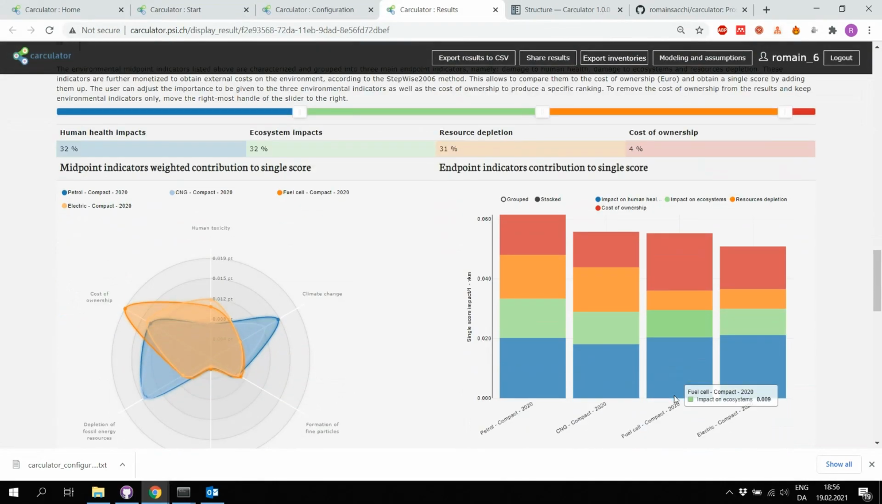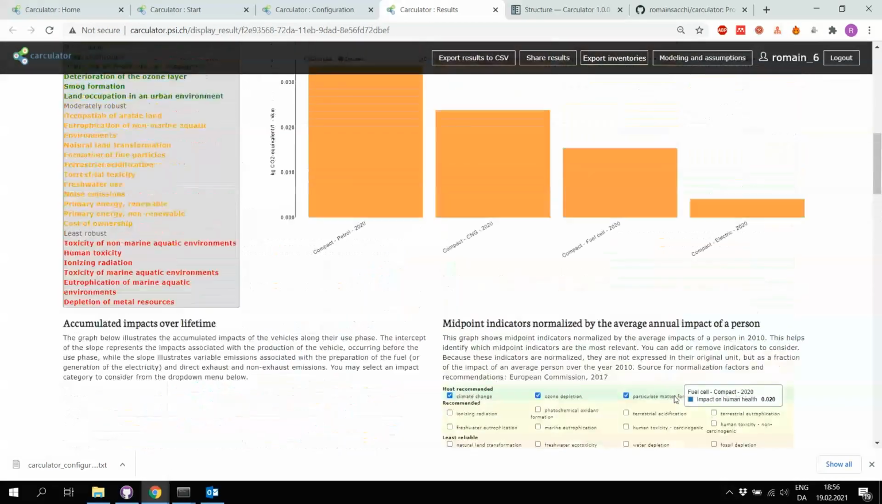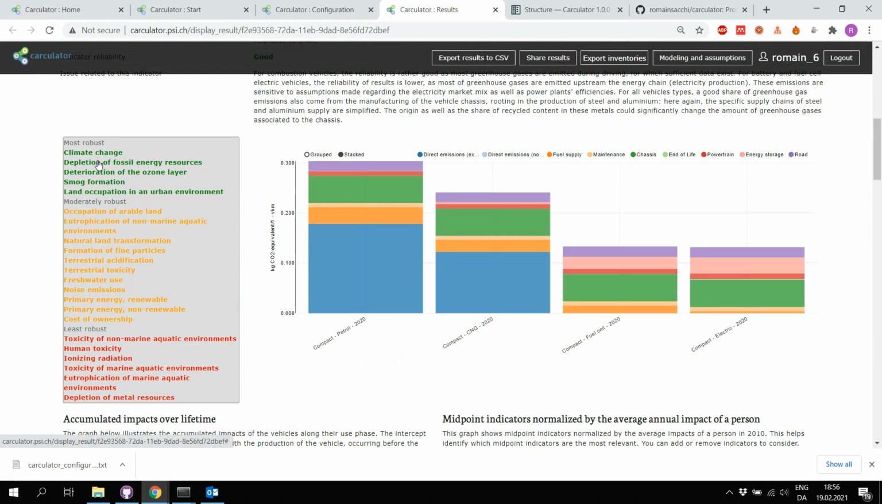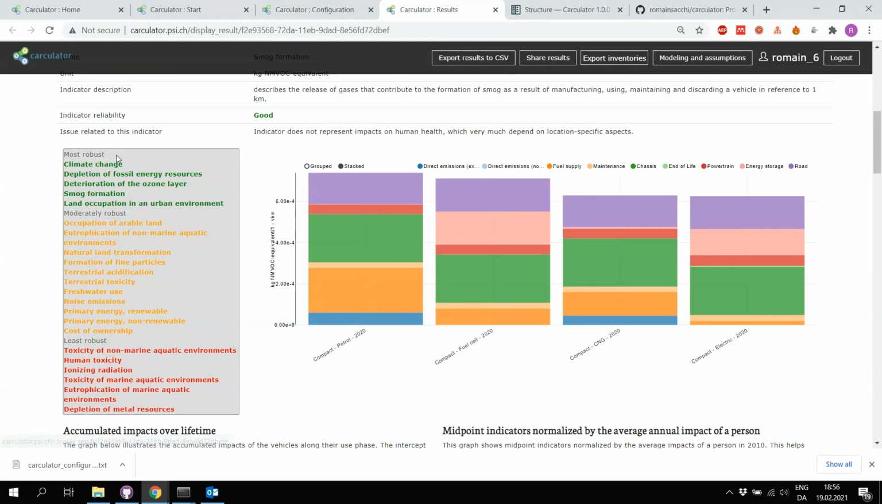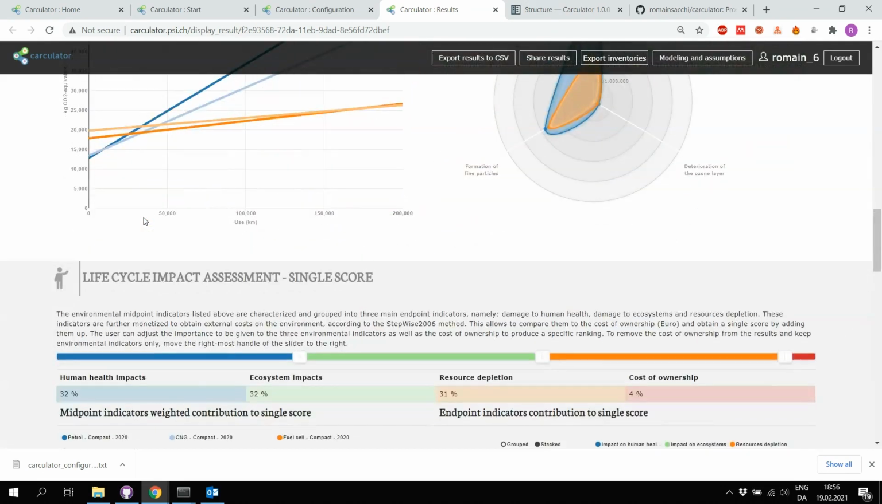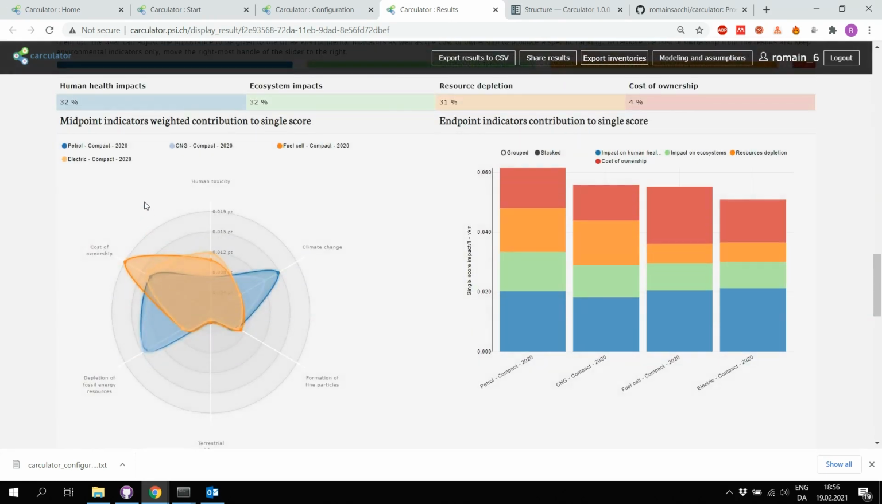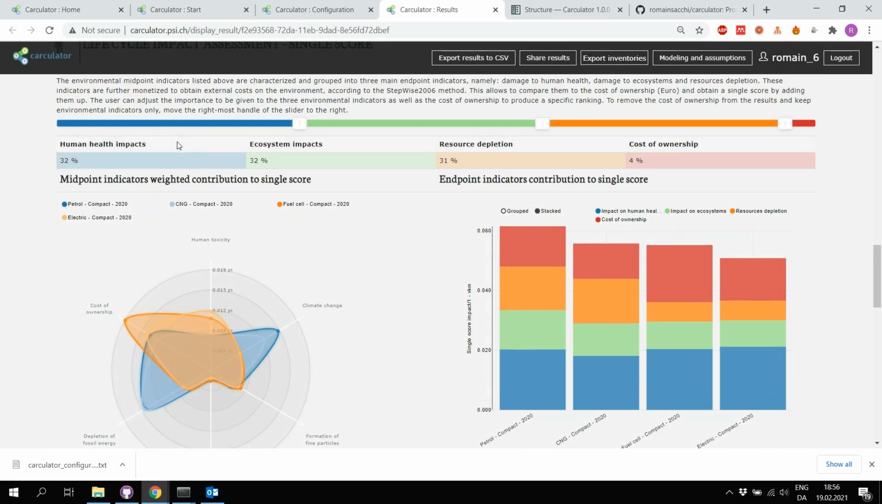Okay, the next graph: because here we are looking at midpoint indicators and there are like 22 of them, it's not very easy to make a choice. I mean, should we prefer a car that has the lowest climate change impact but a pretty high impact in terms of smoke formation, or vice versa? It's not straightforward because smoke formation might be equally as important as climate change. And that's why here we reduce the number of these indicators to 4 of them, which we call endpoint indicators, and which are human health, ecosystem, resource depletion, and cost of ownership.